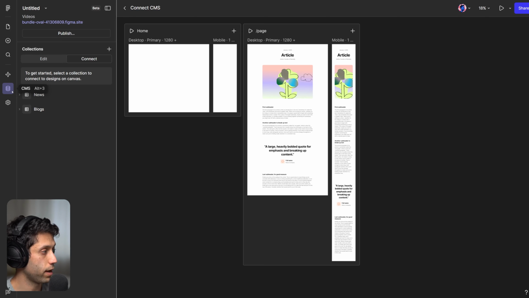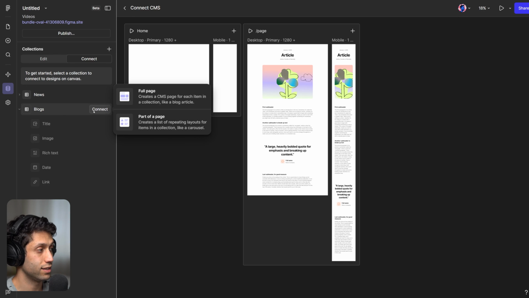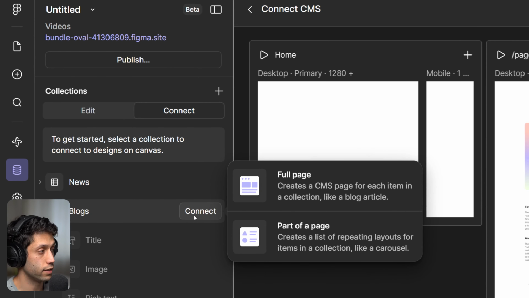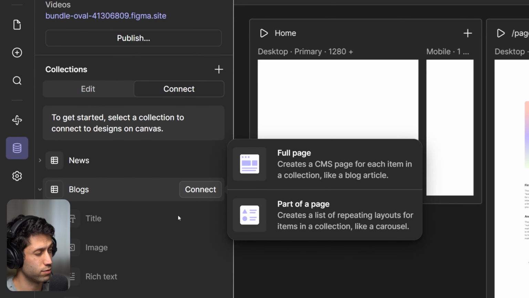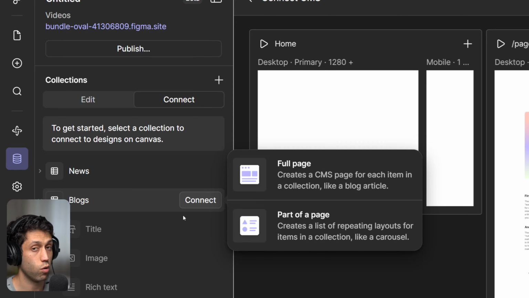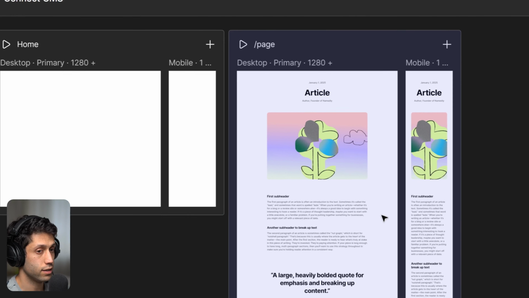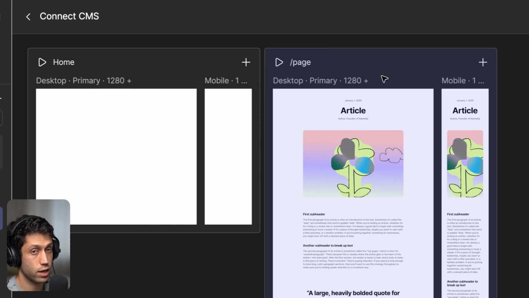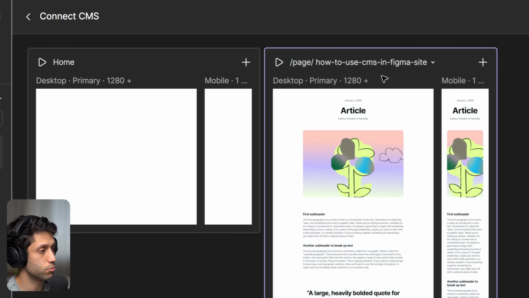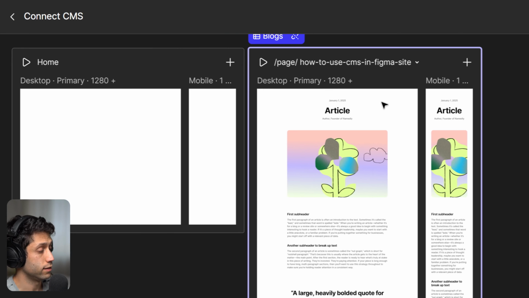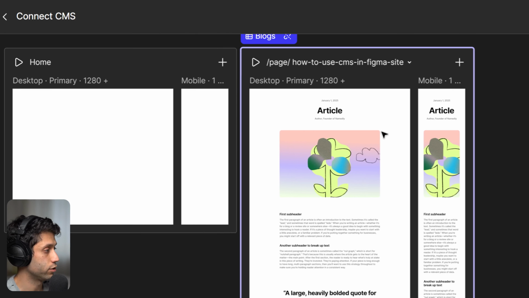What we need to do is come back to the CMS panel, select one of the collections that we want to connect to a specific page, and click on connect. In this step, we can decide if we want to connect this collection to a specific element of a page or to the whole page. For now, because I'm going to work on the basic detail page for our blog, I'm going to connect this collection to the full page. And now we can select one of the pages that we have in our design, which in my case is easy because we don't have many designs. So I'm going to connect to the page that we defined.